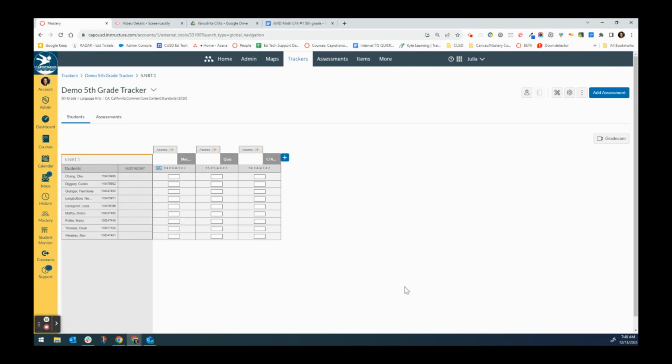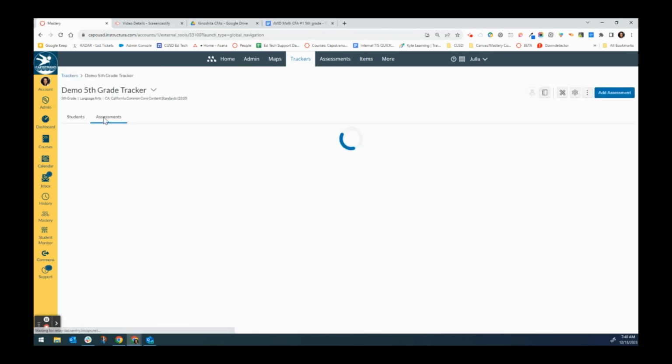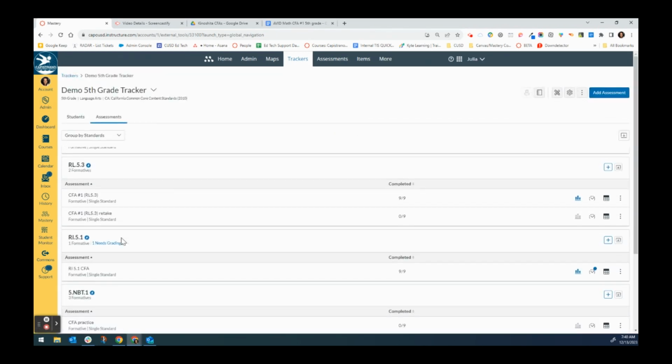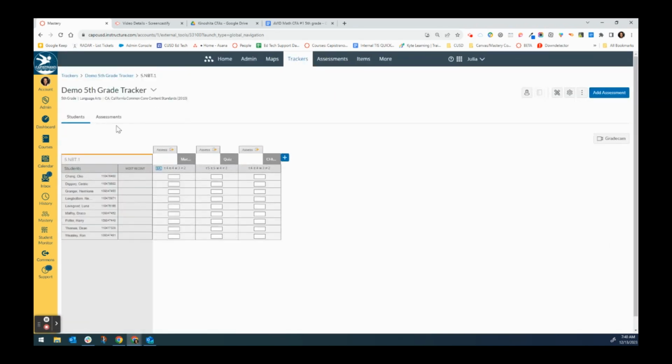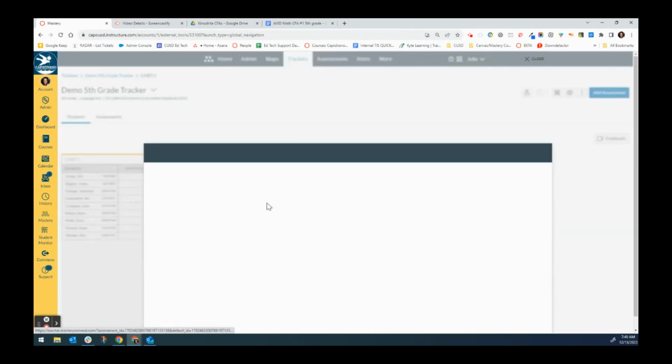Now, the students are going to do this assessment on paper, but when it's time for me as the teacher to put their scores in, what I'm going to do is I'm going to click here and go to Performance Grader. I can also get to this by clicking on Assessments, going to the assessment that I just created, here it is, and clicking on this Tracker Students View. This takes me to the tracker for just this standard NBT1. Click here, go to Performance Grader.